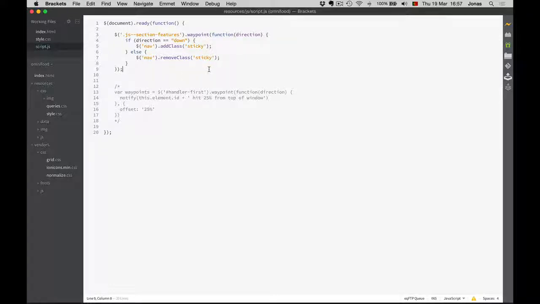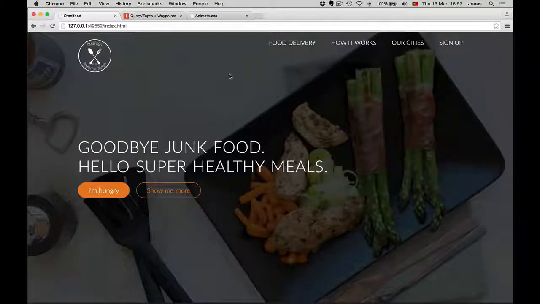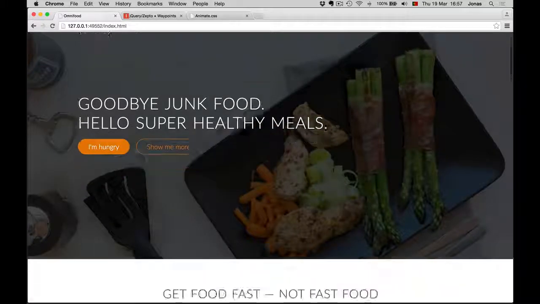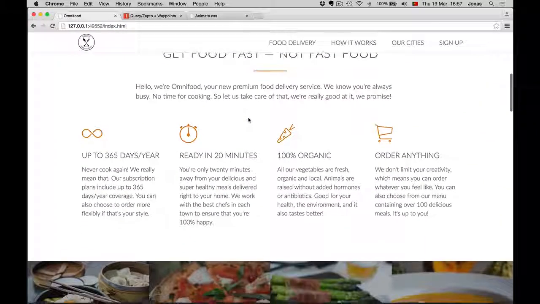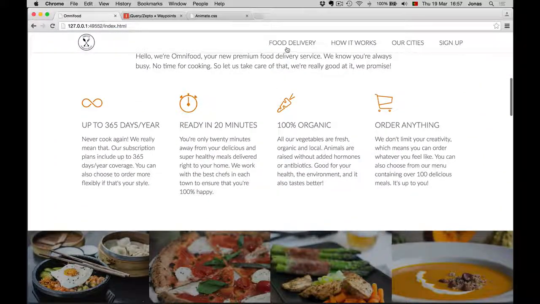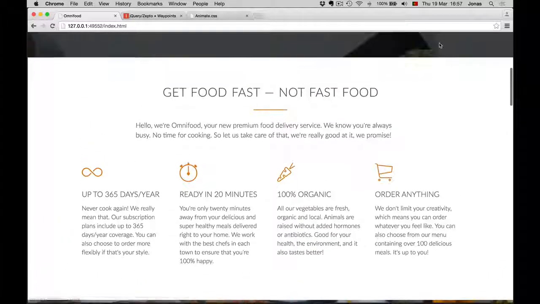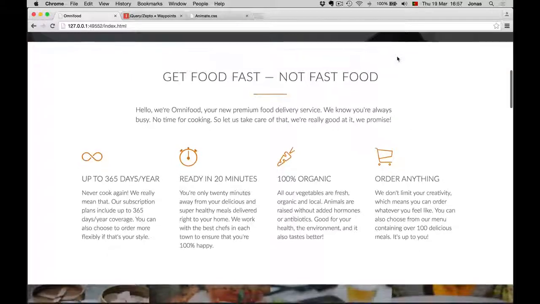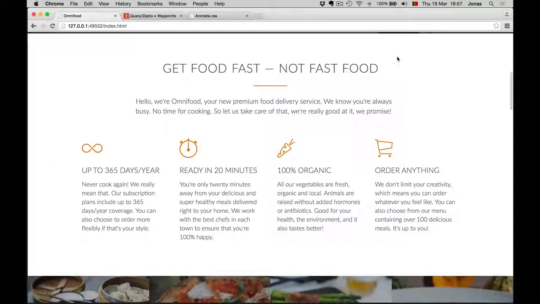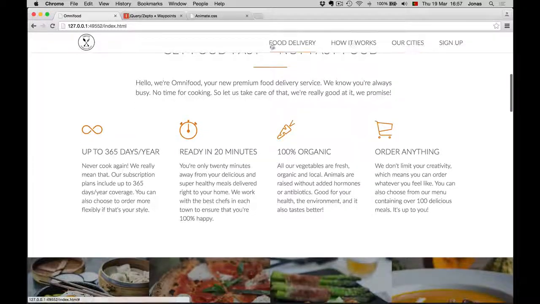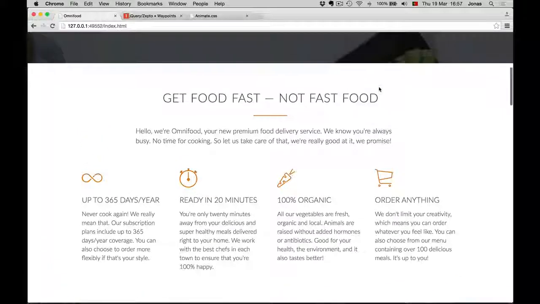And now let's go check this out. So this is the normal state again. So this is how it should look in a normal way. And now this works. So we scrolled past this place here, which is the beginning of the section, and then this appears like magic. This is very cool, right?